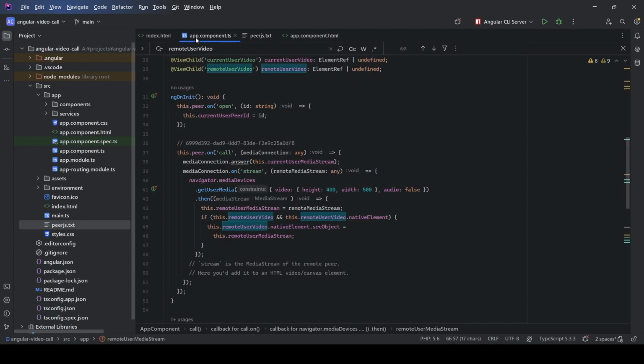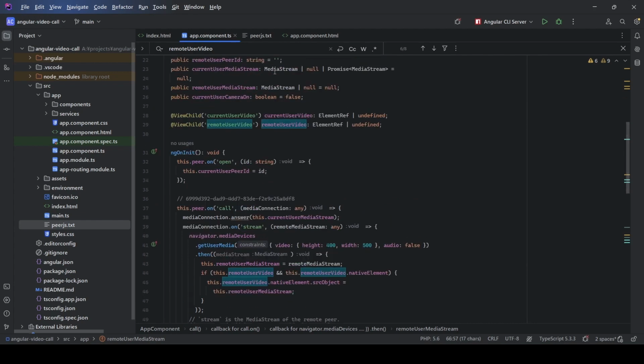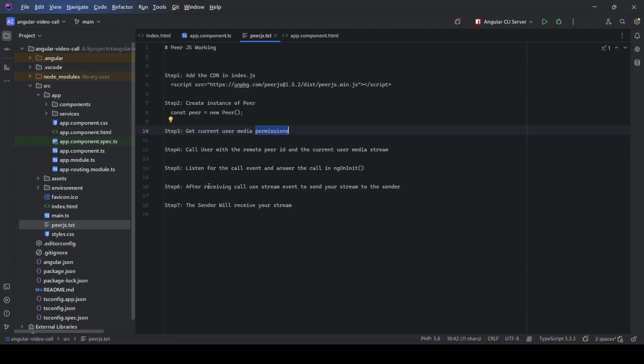So this is what we are doing. The sixth step is that after receiving the call, the stream event will be triggered, and computer A will have to receive the streams which are sent by computer B. After that, both the users can see each other's screen and each other's pictures.